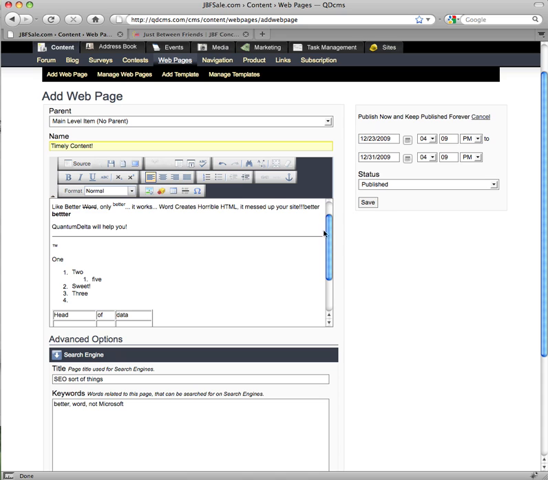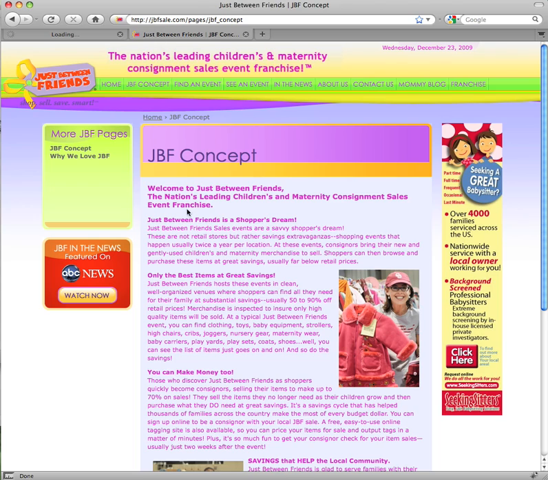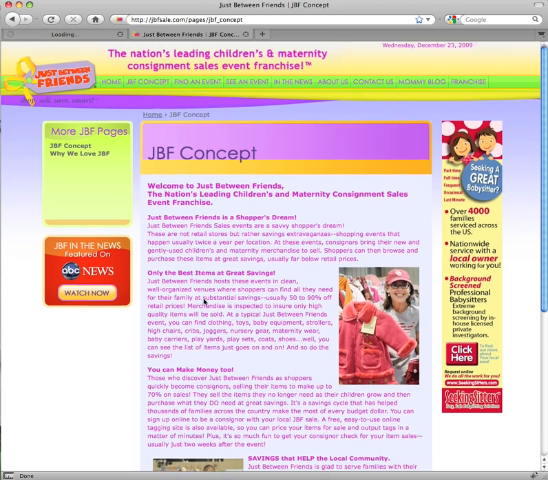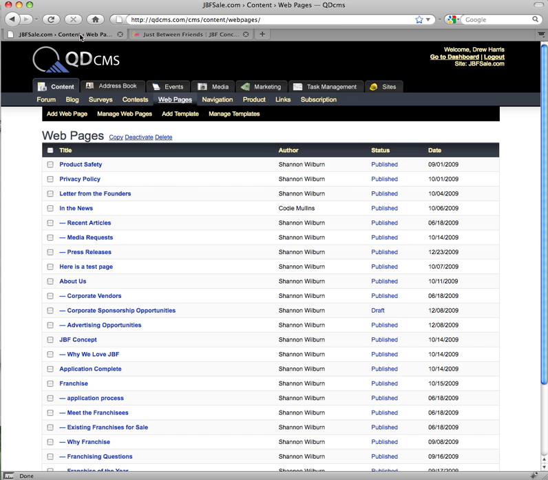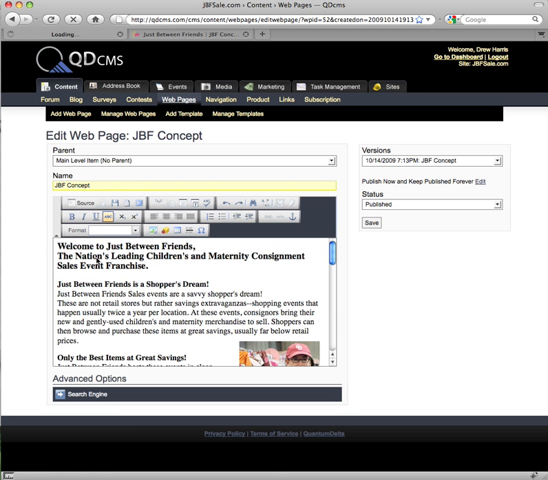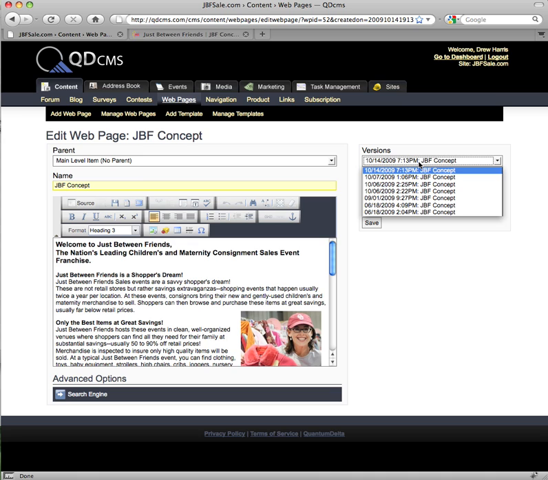So let's take a look at manage web pages, and let's look at an existing page they've already got set up. Here we'll look at the JBF concepts page. One of the things I want to note here is that when you're editing a page, it's just like adding a new page, except it's got stuff filled in. But the other thing is, now that we've got this versions link over here, this is a drop down. It shows you all the different versions of this page.